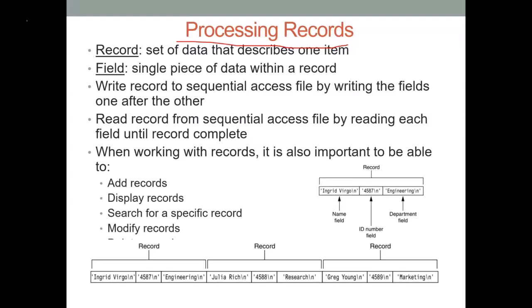Then here, a record is a set of data that describes one item. What's a field? Write records to sequentially accessed files by writing fields one after the other. Then read records. We will not understand this except with an example.